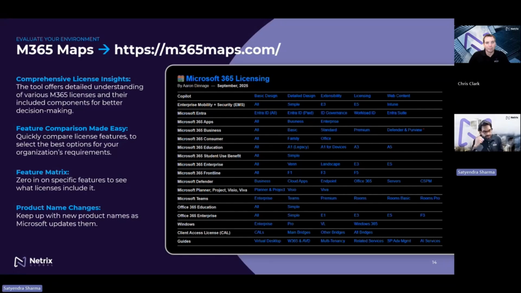There are a couple of things I have called out on the side here. It can obviously give you the breakdown of what components are included in the different license types. It can do a side-by-side comparison of licenses, right? So E3 versus E5, it will show you all the differences, really helping you to understand what you're getting out of it. Feature matrix is another one. If you don't know what license includes the feature you're looking for, just search for the feature and it'll show you all the licenses that include that feature.